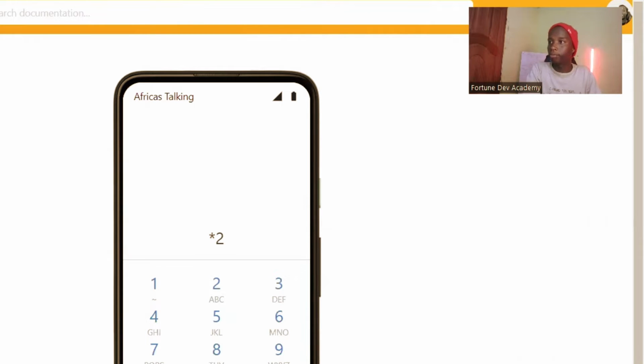So I have some shared service code right here from Africa's Talking API. So let me just copy this. It's on my other display. Then let me just run this.